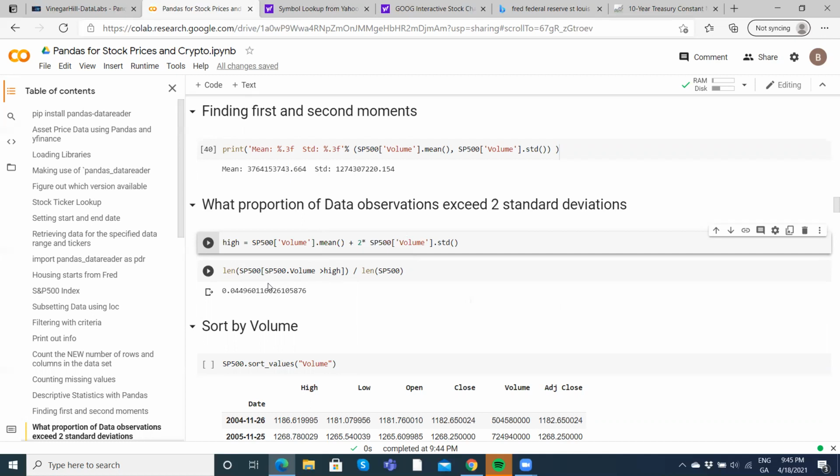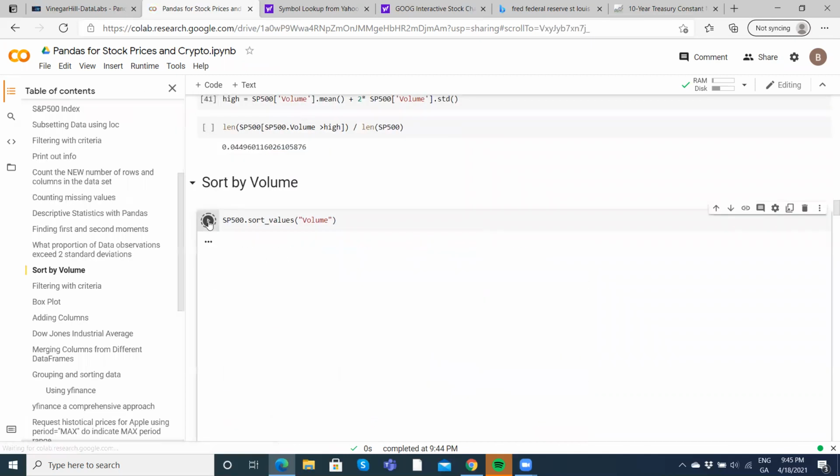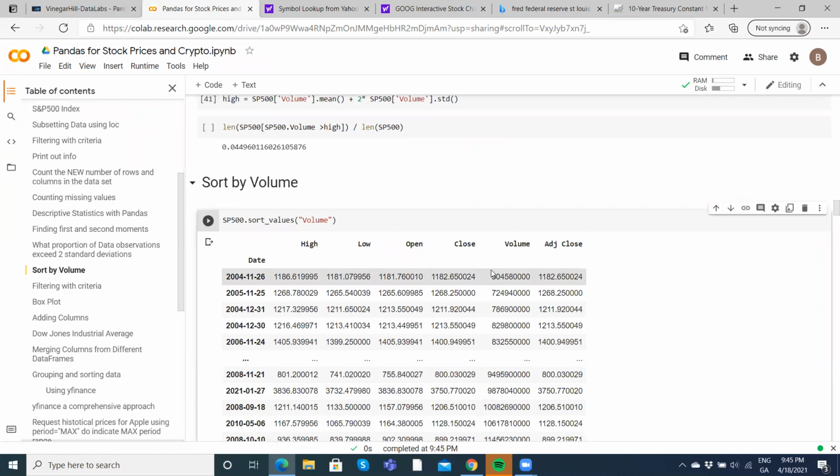In fact, 97.5% of the time. But in fact, what we observe is when we take the length, in other words, the number of observations that satisfy this criteria, and divide by the total number in our data set, then we get 4.5% exceed the high value. So it's a kind of measure of dispersion, and we breach the 2 standard deviation quite a bit here on the upside.